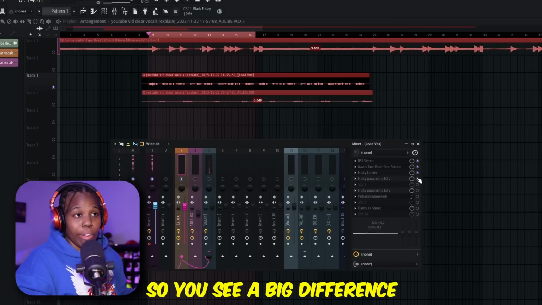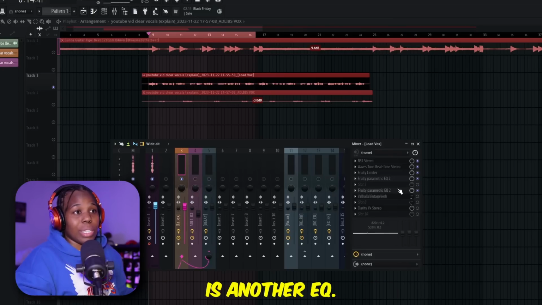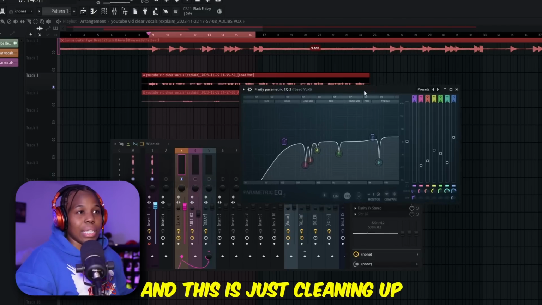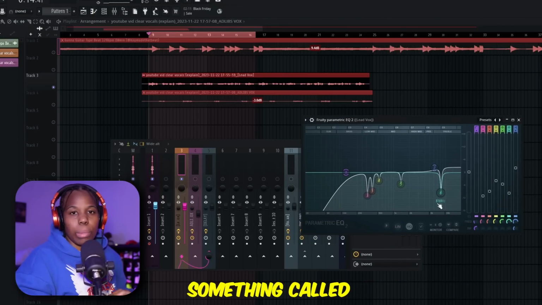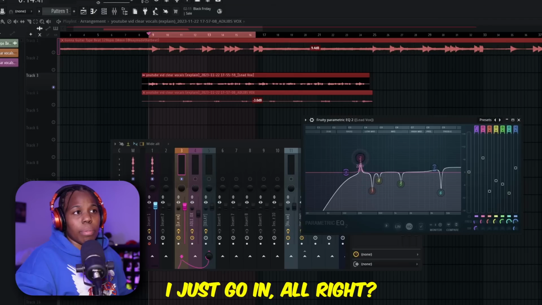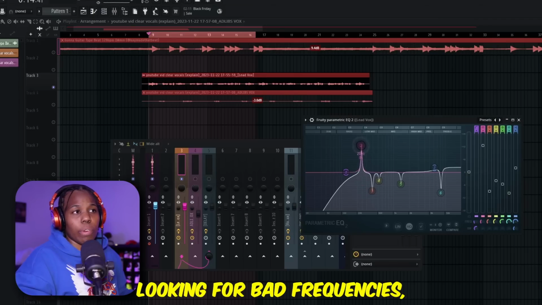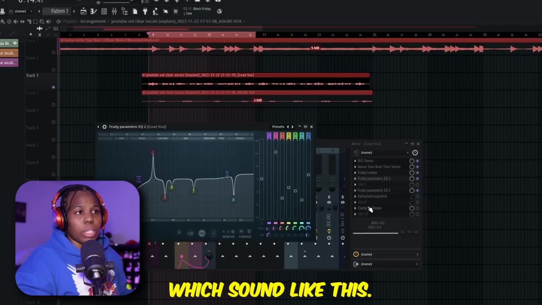So you see a big difference, right? So then what I like to do is another EQ, and this is just cleaning up the vocals a little bit more. What I like to do is something called the sweep effect. I just go in, all right? I sweep around looking for bad frequencies, which sound like this.